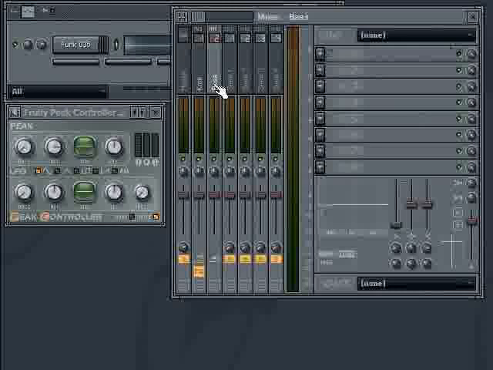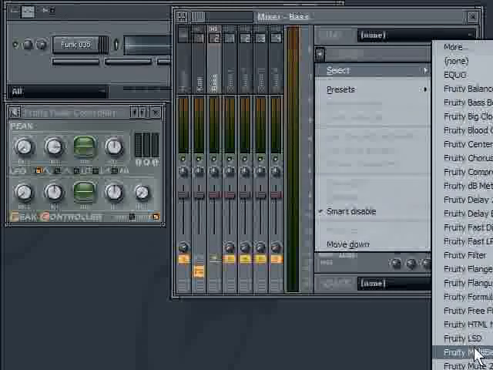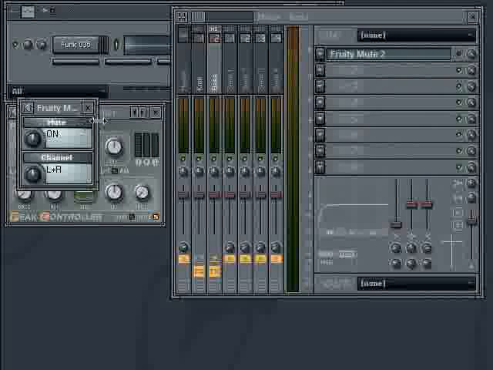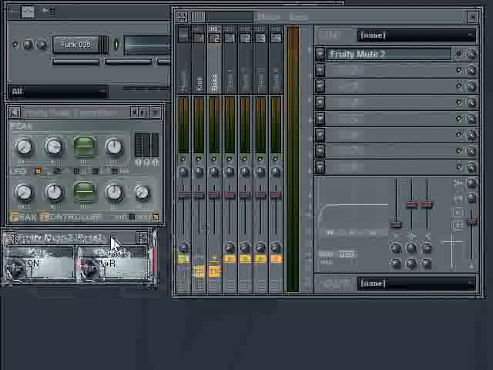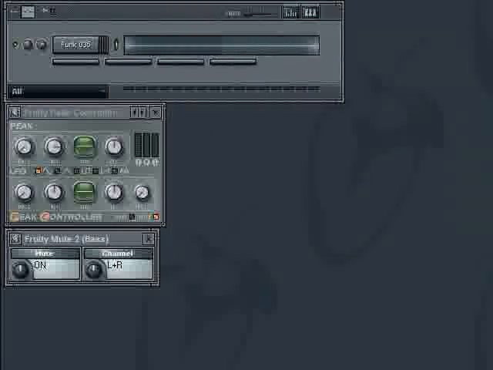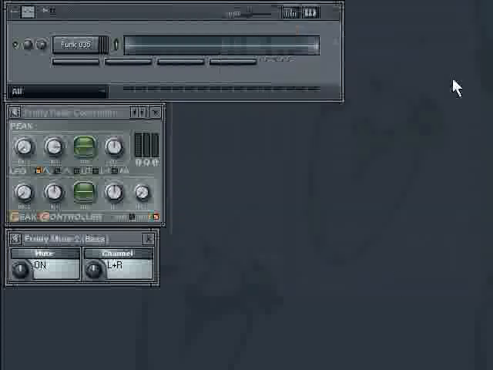And that's assigned to the kick drum channel. And then in the bass drum channel, I'm going to assign Fruity Mute 2. There we go. So there's peak controller assigned to the kick. There's Fruity Mute 2 assigned to the bass. Let me make sure these are active. Okay, they're both active. I'll close that.